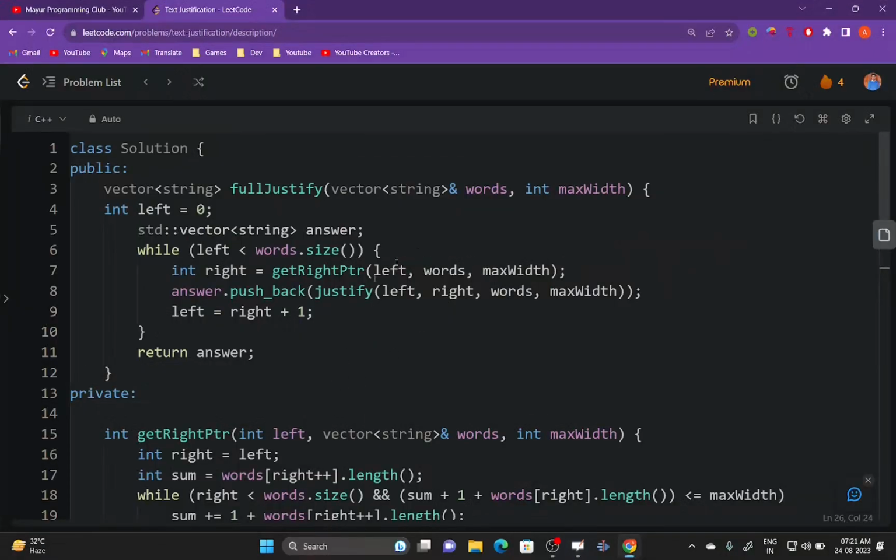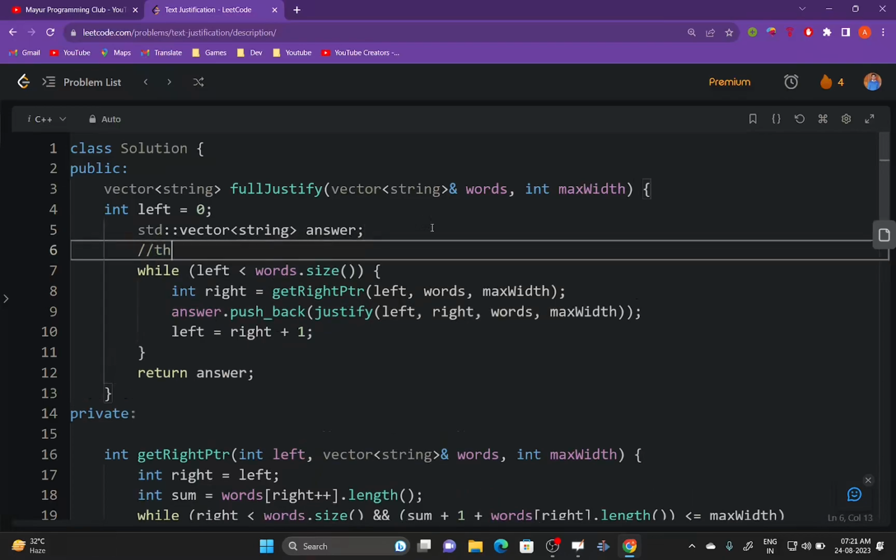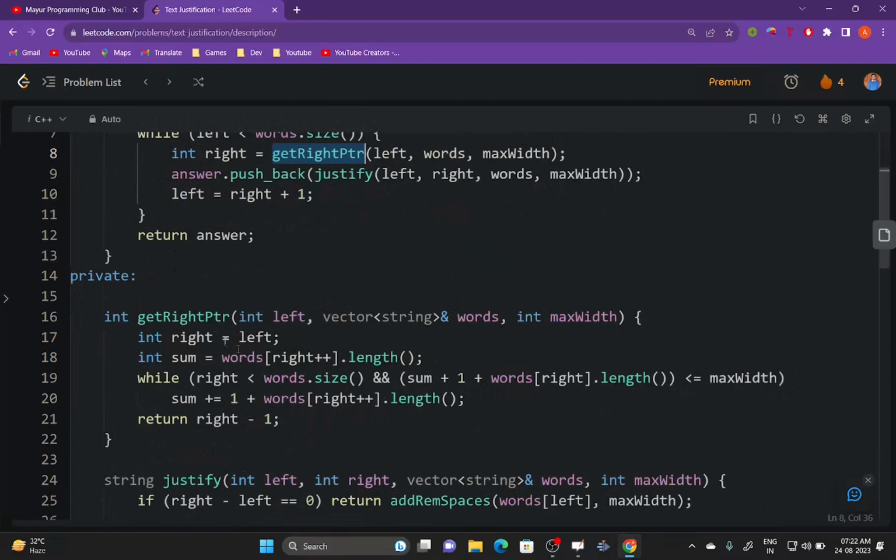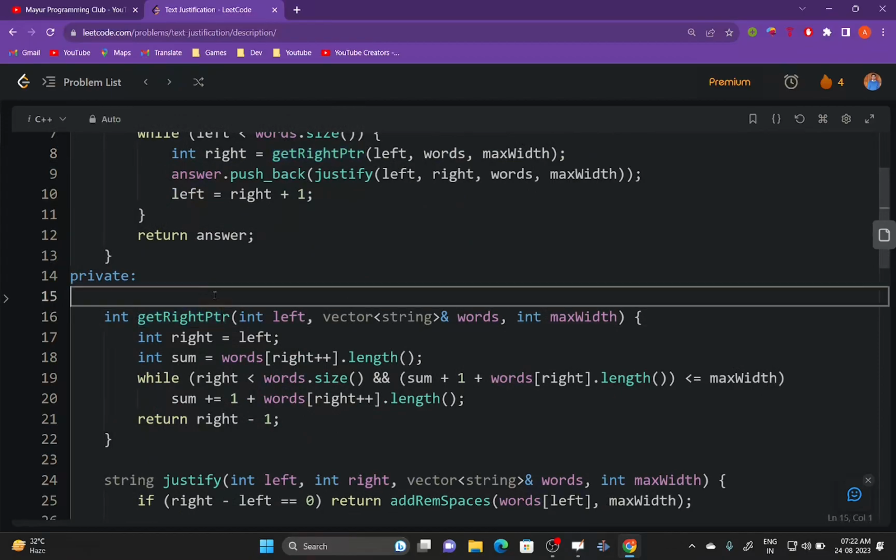So this is us using the sliding window technique. Form the answer. Form a single line, and what we will do is, for getting the rightmost, for getting the end range of the current line, we have implemented this function.